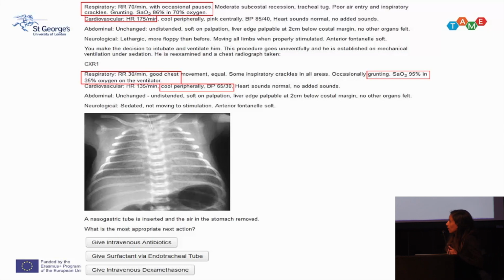You're also presented with some images as well, or some clinical findings. Once the students are ready, they've got some options there and they can choose how to move on in the case.